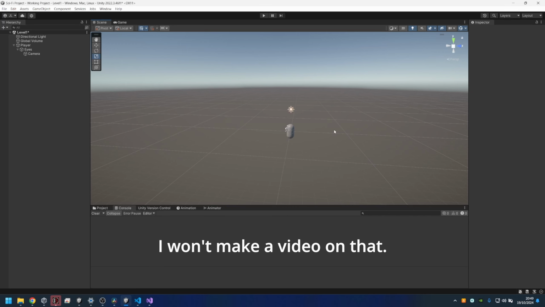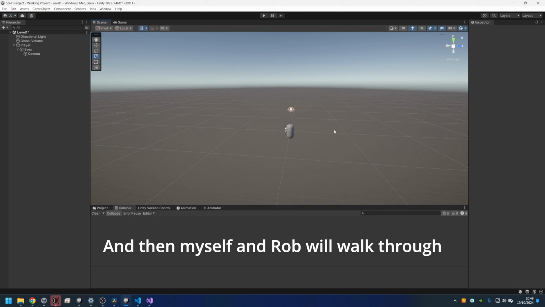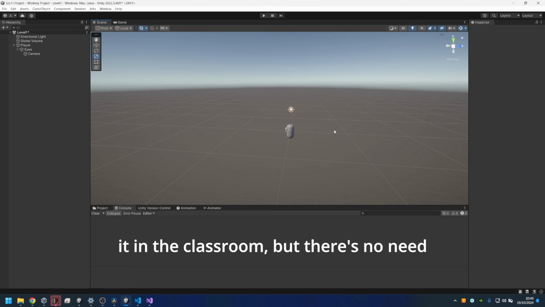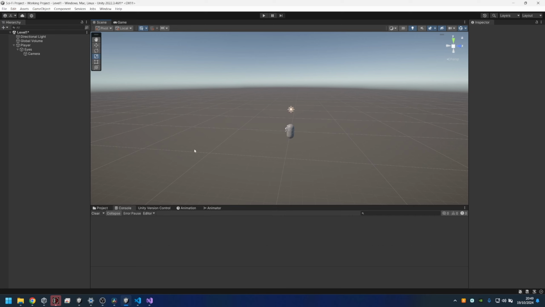I won't make a video on that. The videos that I will be doing for you guys is more on the technical side of the coding and adding all that in. To do the blocking out, you guys should already know by now how to block out. You've already blocked out the previous levels for the last project. Then myself and Rob will walk through it in the classroom, but there's no need for a video on that particular component.